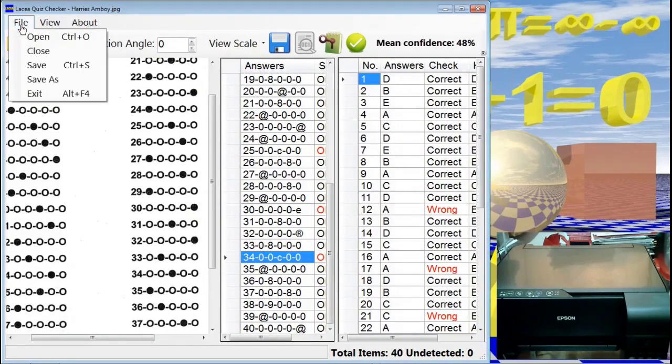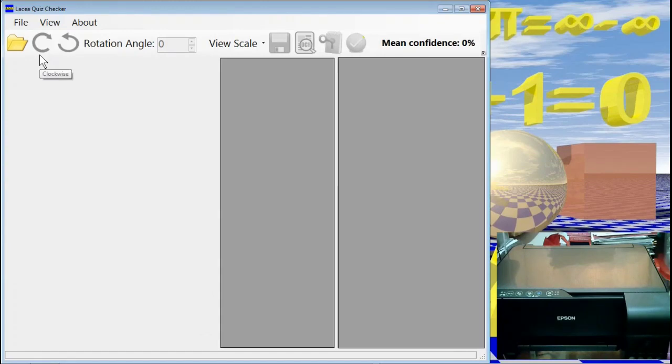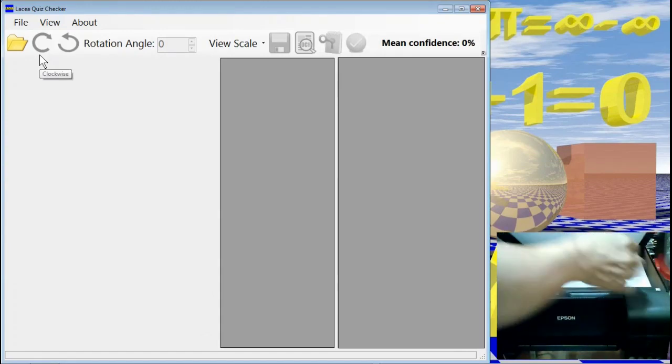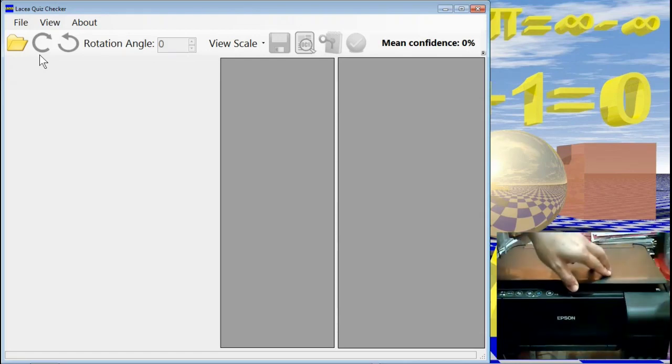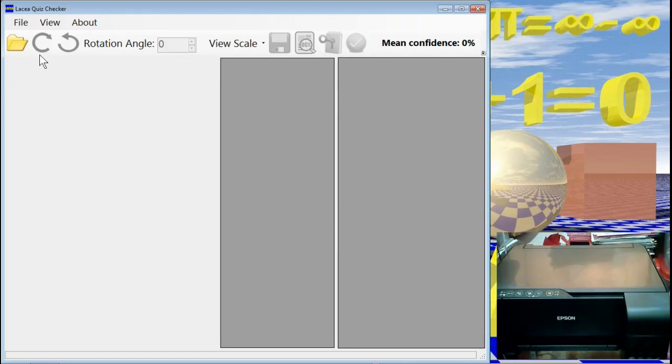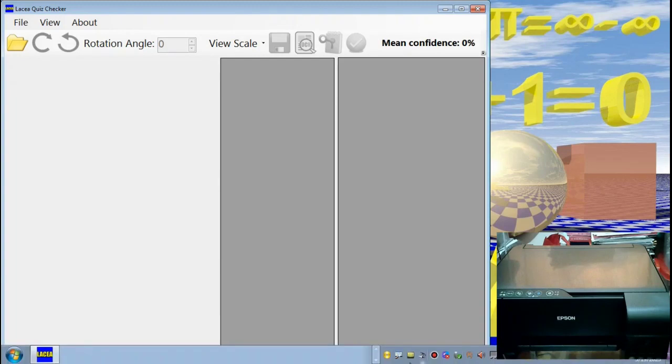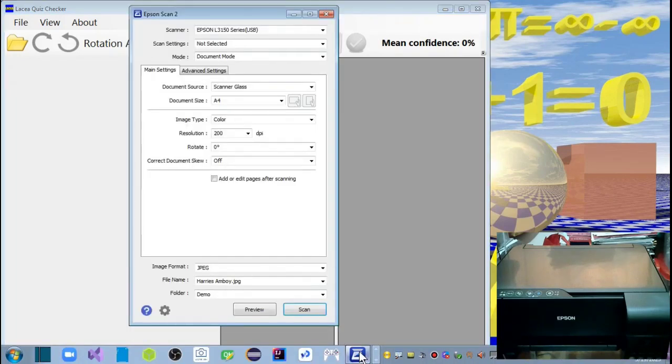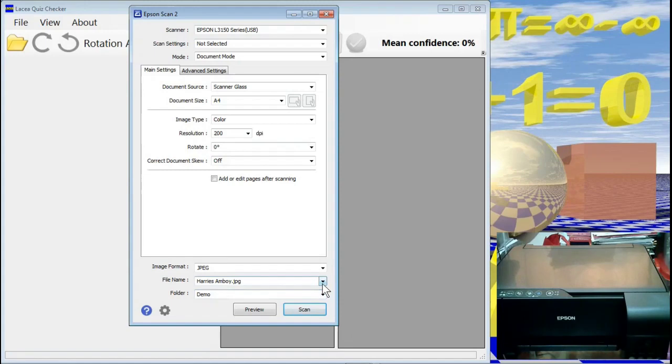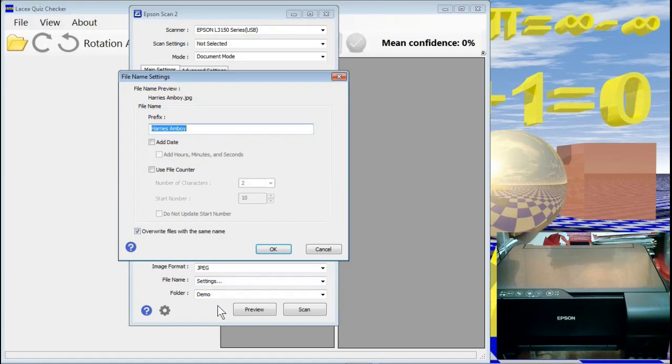Let us click the file menu and then close. And let us get back the answer sheet from the printer device. The second answer sheet. Let us go back to the Epson Scan version 2. Let us click the drop down button under file and then click settings, and let us type the name of the next student that I read at the back of the answer sheet, and then click OK.